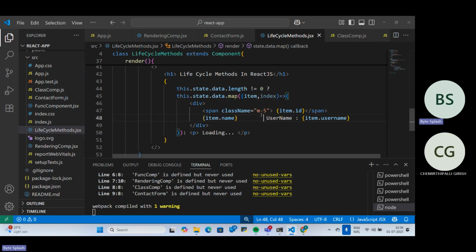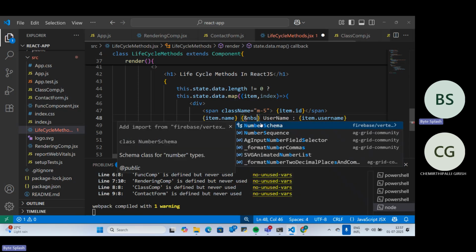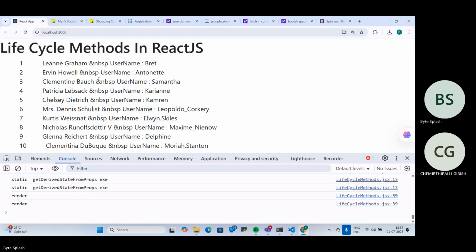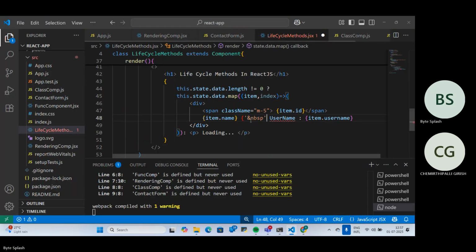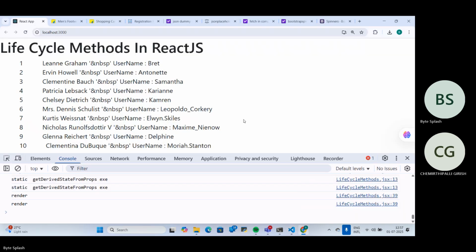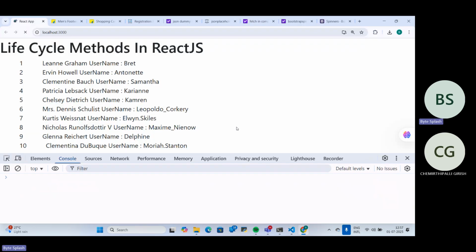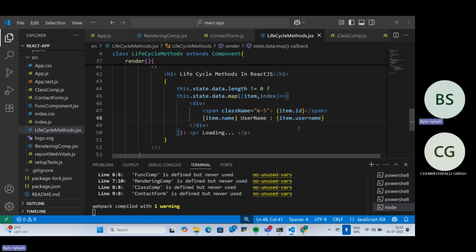For space, you actually need to use NBSP. NBSP. So there is some syntax for it. Okay, leave it. So we are able to access the entire data of that particular API.